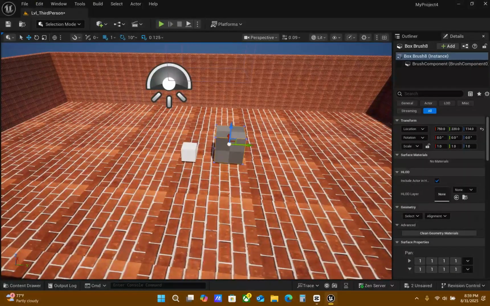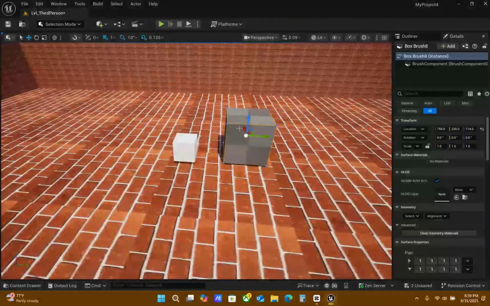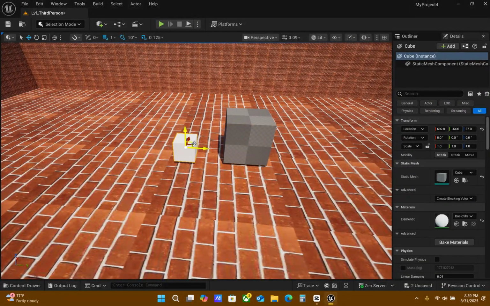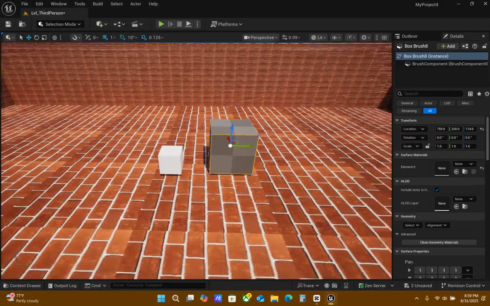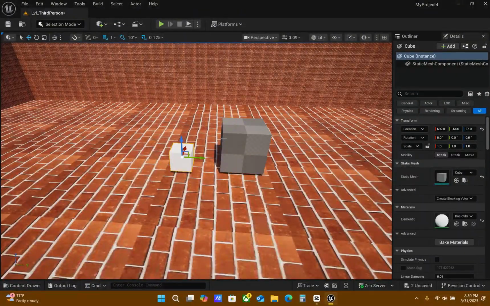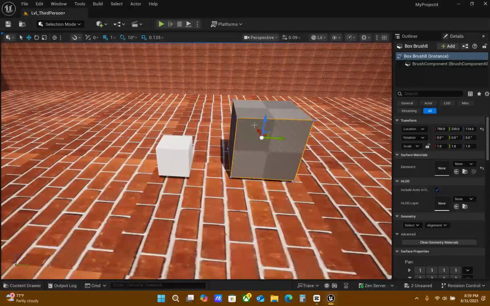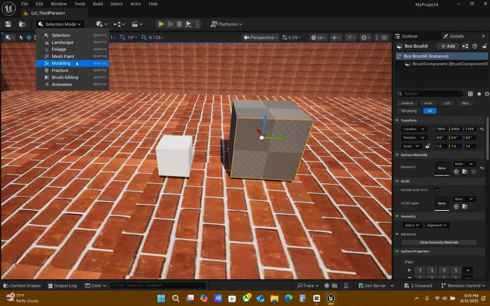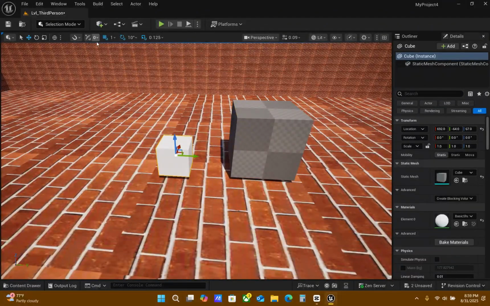All right, now we're on to the two items. This is a geometry, and this is a static mesh. The geometry and the static mesh are different. Geometry has sides, vertices, and edges, and can be altered using brush editing and modeling. Static meshes cannot be altered. They can, however, be scaled, rotated, and moved around.